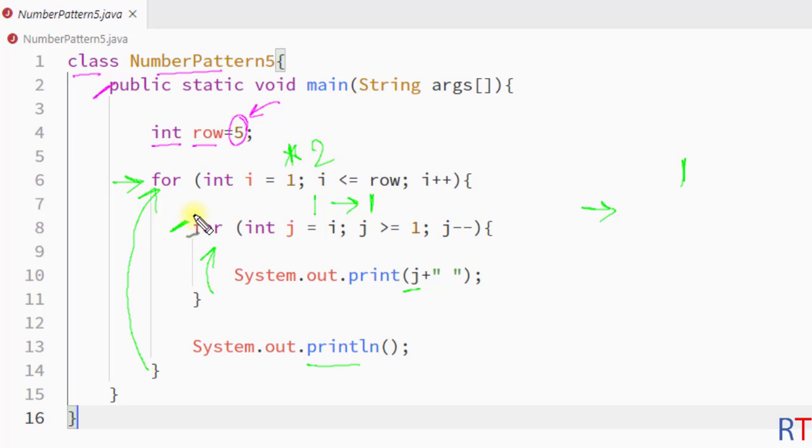So the inner for loop will run from 2 to 1. So the inner for loop will run 2 times and it will decreasingly print the control variable j onto the console. And then again we have the println method for the line break, and again the control will go back to the beginning of the outer for loop, and this time the value of i will be 3. So the inner for loop will run from 3 to 1.